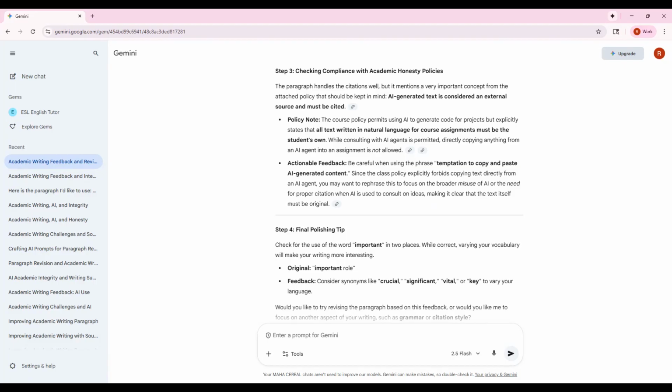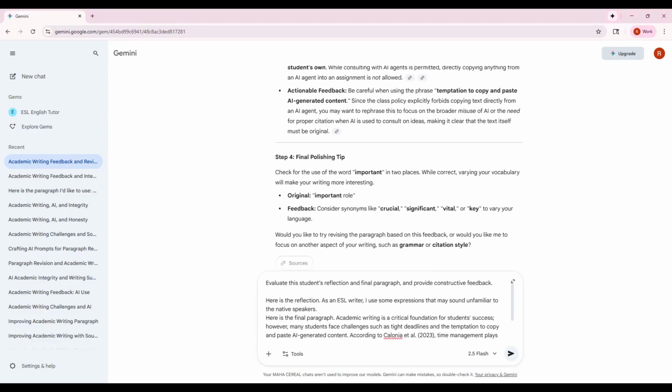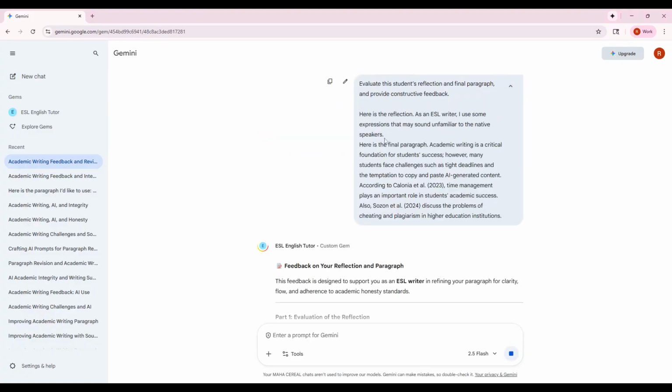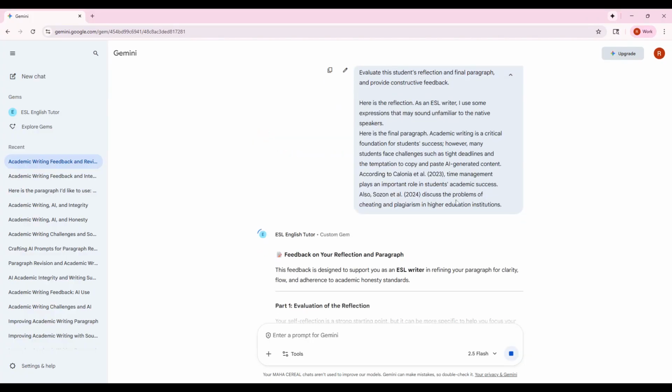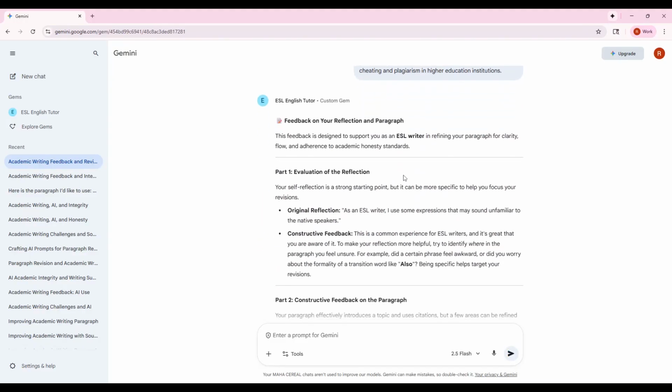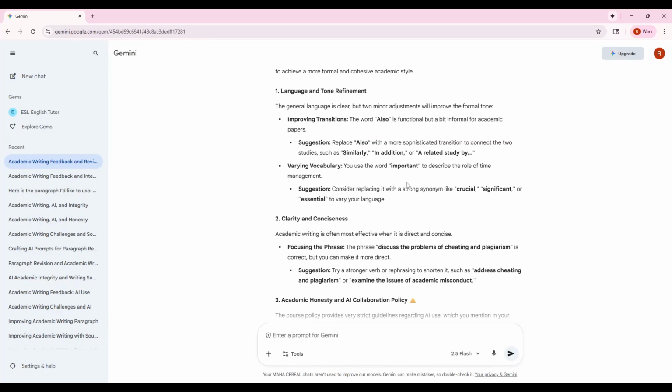And third, submit to the LLM for feedback your reflection and your final paragraph. And here's an example. As you can see, as a reflection and final paragraph, where I changed the however transition. Right, that's it.